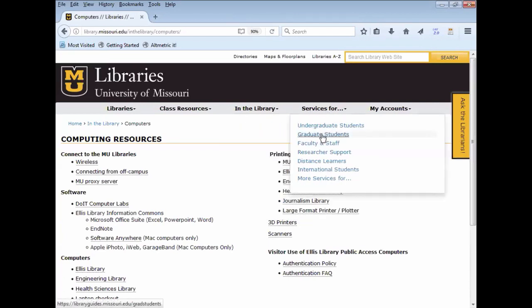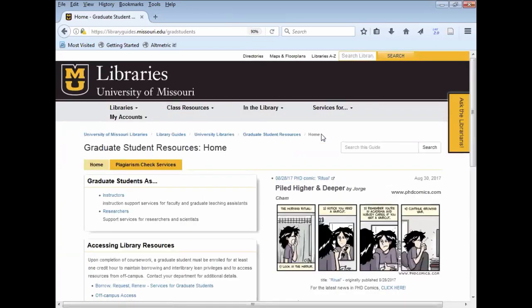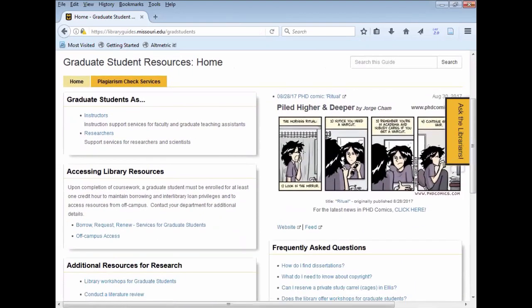Services for. I want to take a look very specifically at the services for graduate students because I think that is most relevant at the moment. One, this is just a funny comic strip, Piled Higher and Deeper for PhD. If you're a PhD student, it's definitely realistic. And there are guides for people who are instructors. So if you're a TA or if you are teaching a course, there's a lot of material there on how to get support for curriculum development, for building reading lists, those sorts of things.